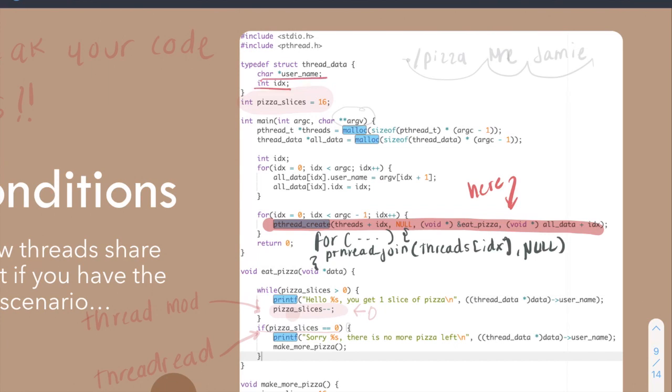And so if you can see right here, I am assuming that this method will be called with something like ./pizza and then a bunch of different names following it. And what I do is I basically traverse this by going through argv and populate my thread data elements with the respective name and index. Okay, so now back to the example.